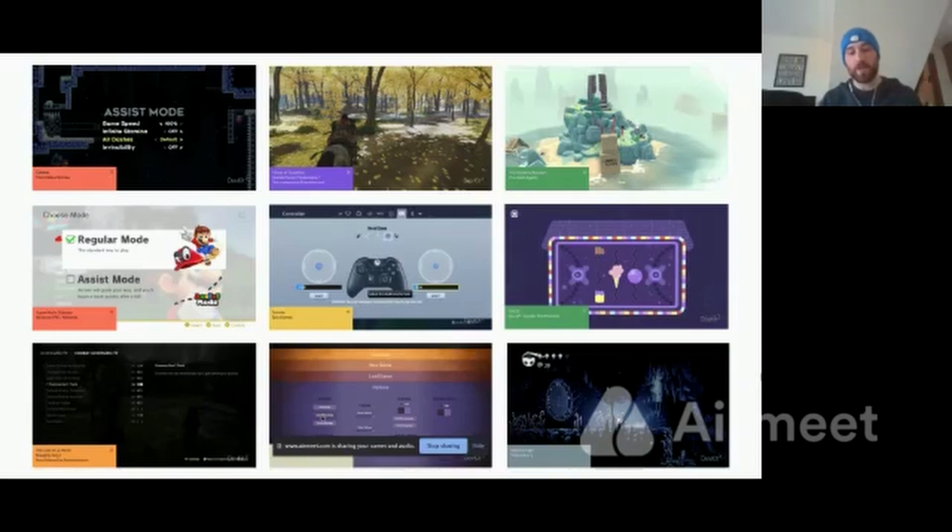But one of the big questions that I receive quite a lot, especially from designers and developers, is how do I know which sort of setting is better than this one? If I've got 7 buttons, is it better to have 7 buttons or 2 joysticks?